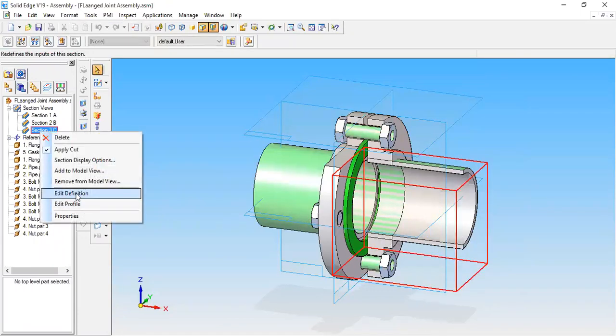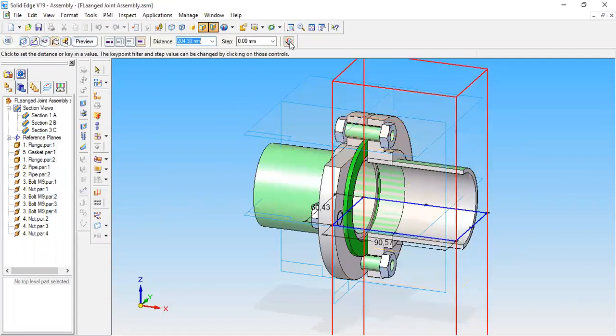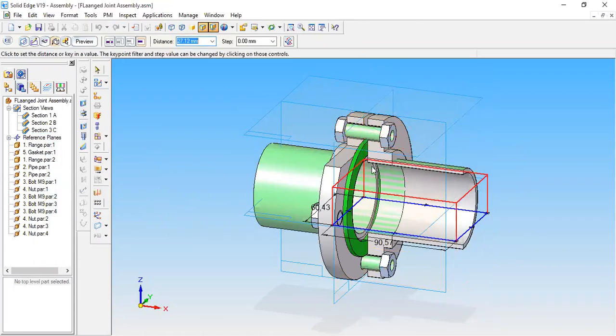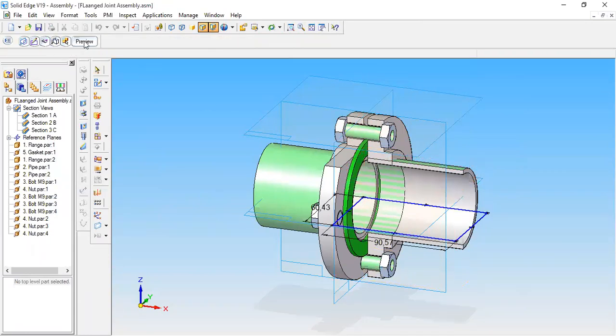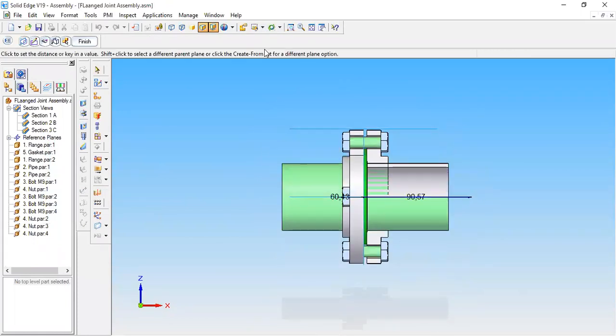Just go there and go to this edit definition. Here, instead of extent step, instead of non-symmetric extent, you can go for this symmetric extent also. So here also you can create it. So only half of the portion will be removed, and you can see this from the front view. So these are the options, whether you go for this or the previous one.